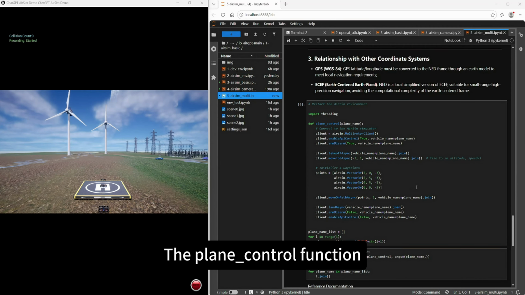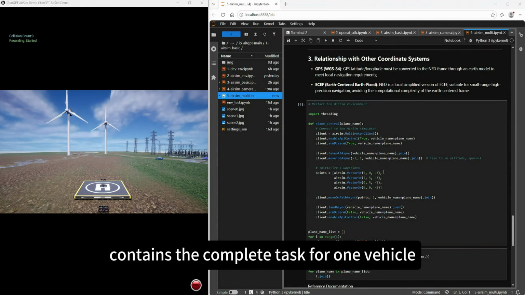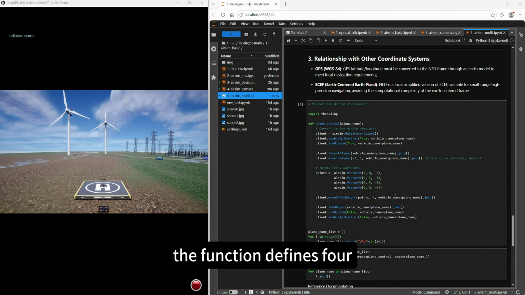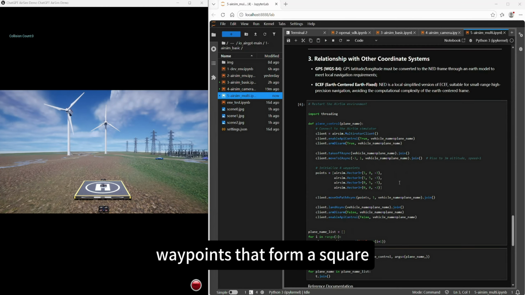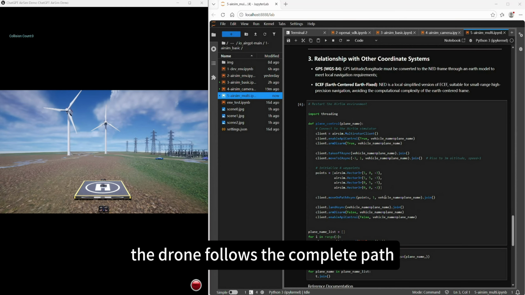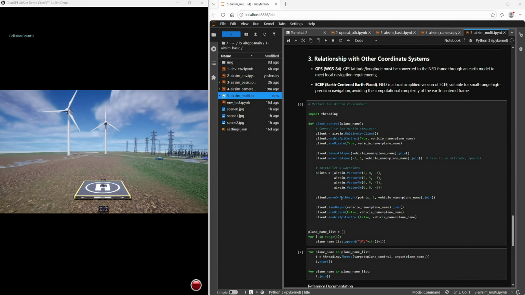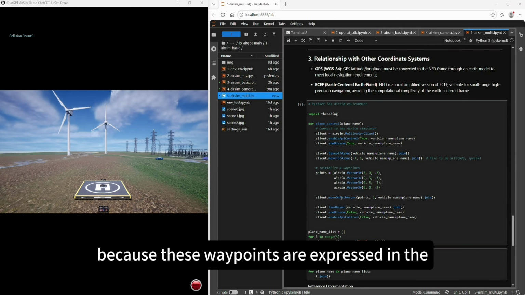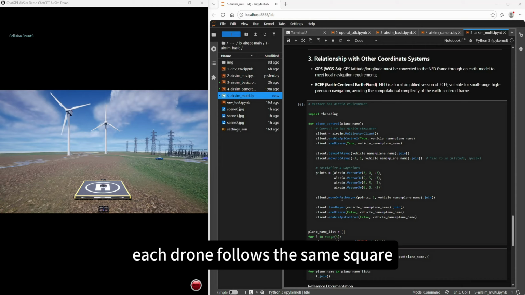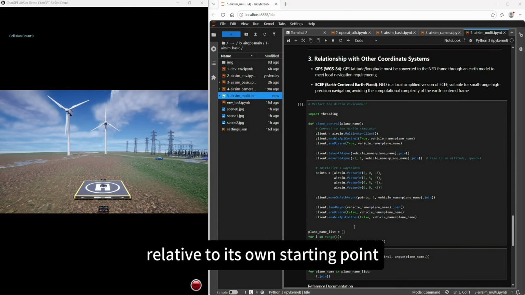The plan control function contains the complete task for one vehicle. The function defines 4 waypoints that form a square. The drone follows the complete path using moveOnPathAsync. Because these waypoints are expressed in the vehicle's local NED coordinate system, each drone follows the same square relative to its own starting point.